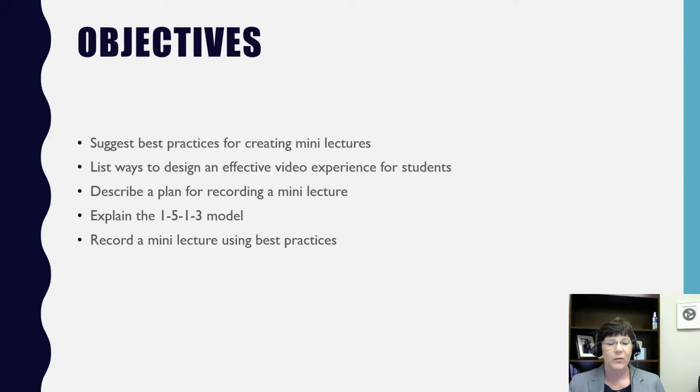The objectives for this course are listed below. We're going to learn how to suggest best practices for creating mini lectures. We're going to list ways to design an effective video experience for students. We'll describe a plan for recording a mini lecture. We're going to be able to explain the 1-5-1-3 model, and we'll be able to record a mini lecture using best practices.